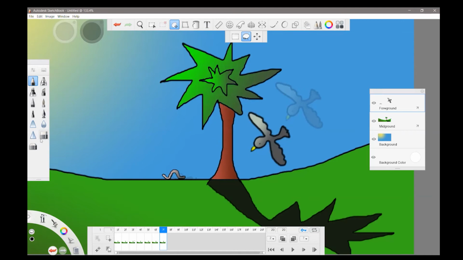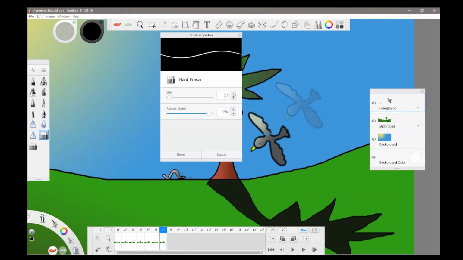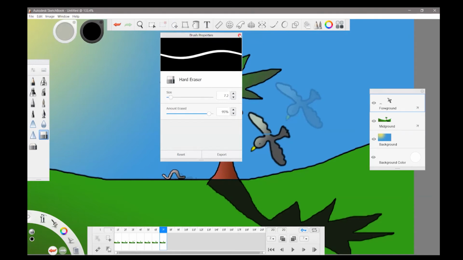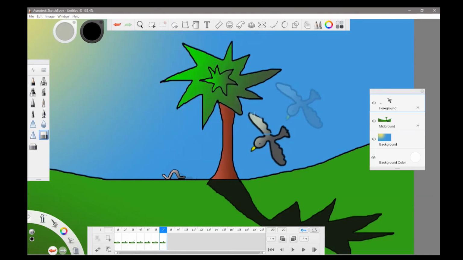Okay, so I'm going to get the eraser and I'm going to get rid of these wings now. Okay, now the eraser's too small, so double click on it, make it higher. I can probably make it quite a lot higher on this one to erase. I'm just going to get rid of these. You can still see underneath where they were, so that's okay.